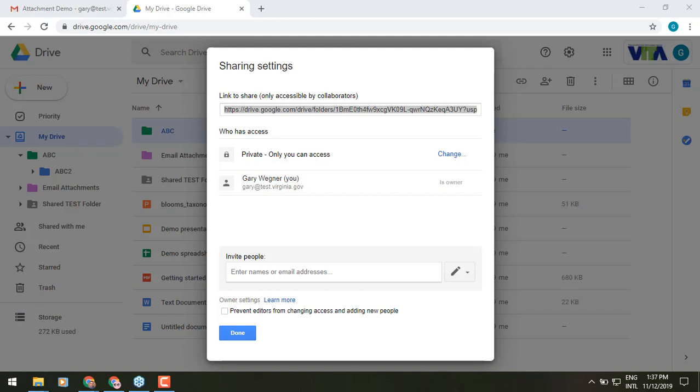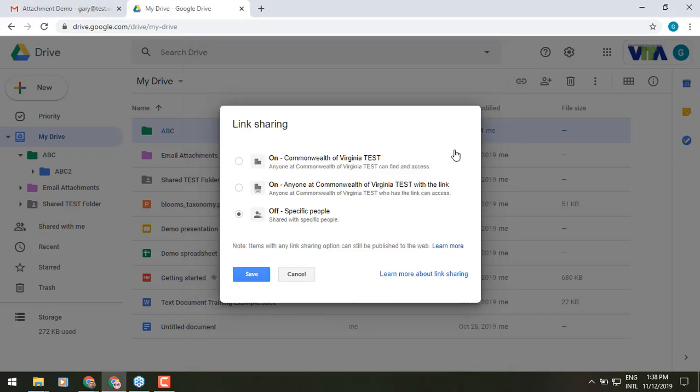Now the Commonwealth's Google Drive sharing and permissions is unique from any other Google Drive installation. In an effort to meet VITA's least privilege requirement, there is a custom script that runs in the background of Google Drive that will automatically break sharing anytime one of the following options are selected: on Commonwealth of Virginia or on anyone at the Commonwealth with the link. You would find those underneath where it says change to the right side of that share box.